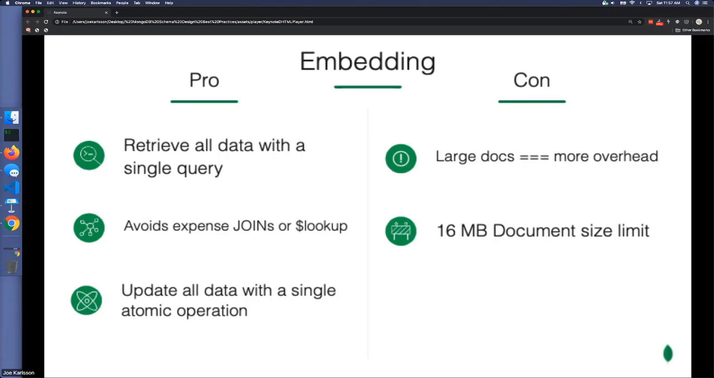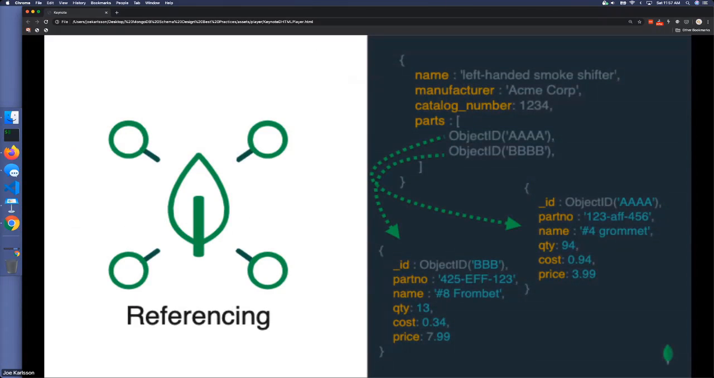Great. Okay, cool. And we mentioned earlier the 16 megabyte per document size limit. Okay, referencing. Let's talk about referencing really quickly too, and we'll discuss the pros and cons. As you probably figured, referencing works similarly to how foreign keys work with joins, right? But what we're doing is we're just linking the object ID of another document to our document in our collection, right? We have an example here of our left-handed smoke shifter from Acme Corp. And maybe we have a bunch of parts. So the question should be here is, why do we need to reference this data instead of directly embedding it?